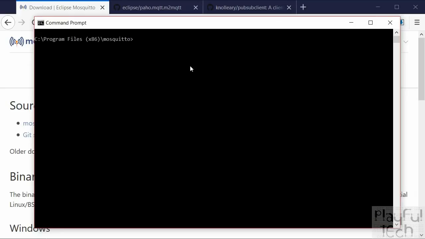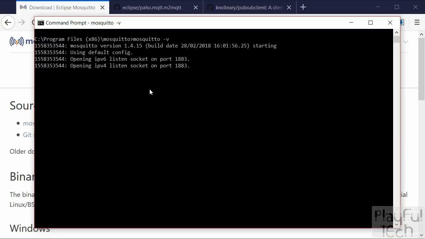So if you open a command prompt, go to the directory where you installed it and just type Mosquitto. Now I'm going to put the -v switch on the end. This is verbose mode, so this is going to give me some extra information every time a client connects or something like that. So you can see there it's opened a listen socket on 1883, and it's using both the IP version 6 and version 4 protocols. So that's my Mosquitto broker running.